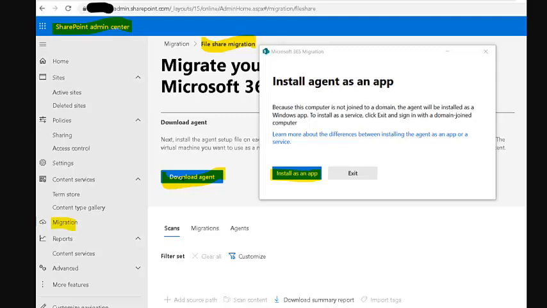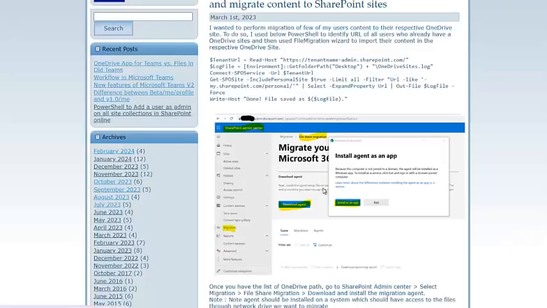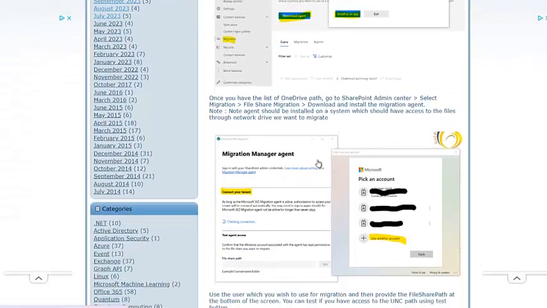So again, I go to migration, I download this agent and I install this agent on the file share where all the files exist, or at least a machine which can access that file share. If this machine does not have access to the file share, it will not be of any help to me. So that's why I make sure this is installed onto a machine which has access, and preferably the file share itself. Once I do that, I install this tool.